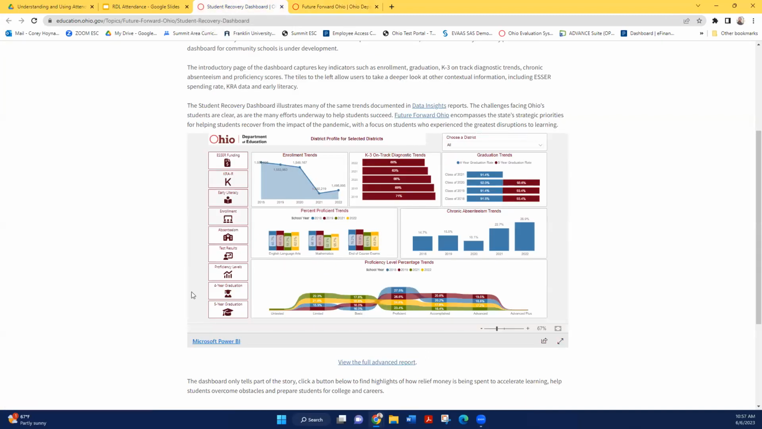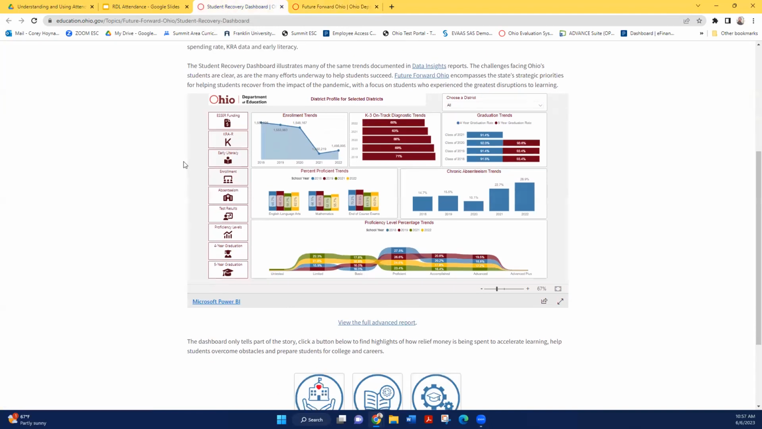So from here, this dashboard has a ton of information. It really is a good resource, and it's a new development from the Department of Education. You can see everything over here from how ESSER funding is being spent, enrollment trends, graduation trends of the past couple of years, and it goes back to 2018 enrollment. But I'm going to click on absenteeism over here. You can choose a specific district to look at. I'm just going to leave it as all, and so that's just me looking at data for the entire state.